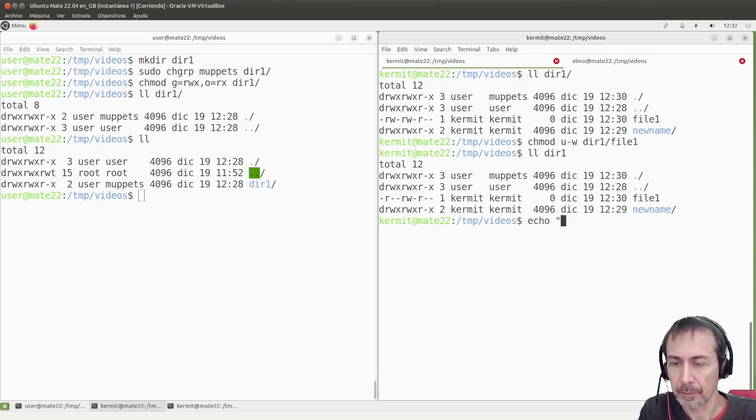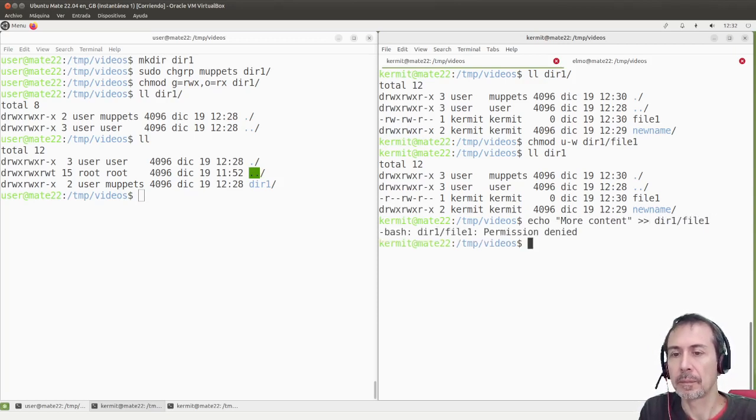Okay, the permissions of the file are different from the permissions of the directory. With the write permission on the directory, I can only modify the name, add new files, or remove files, but that doesn't imply that I have write permissions on the files inside that directory.